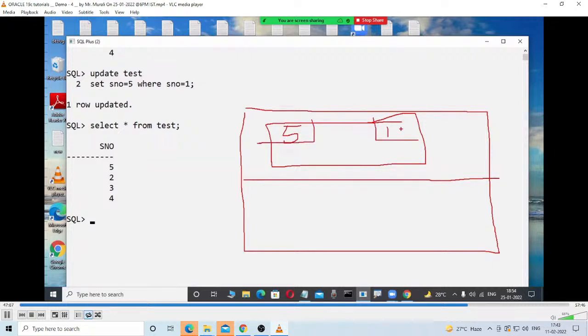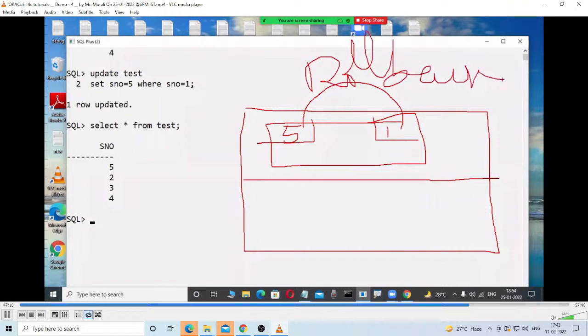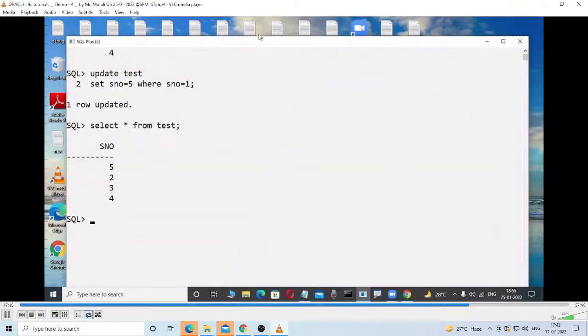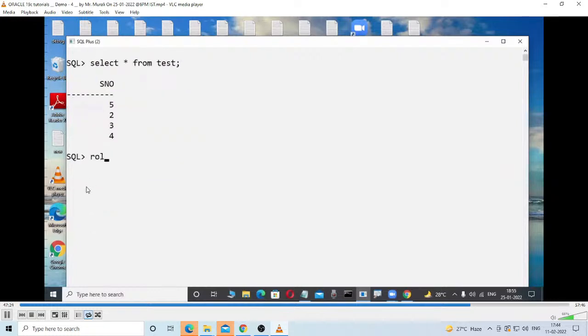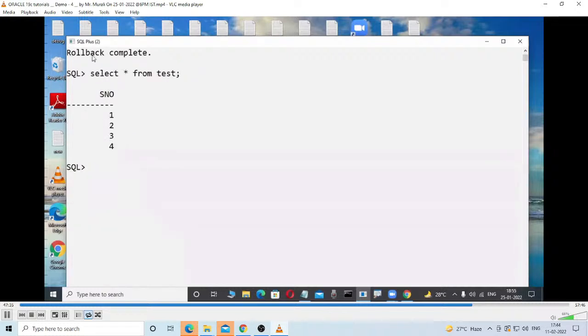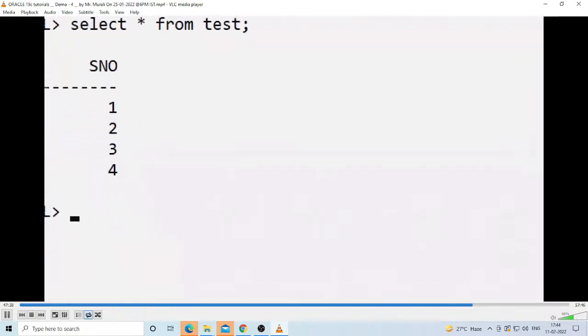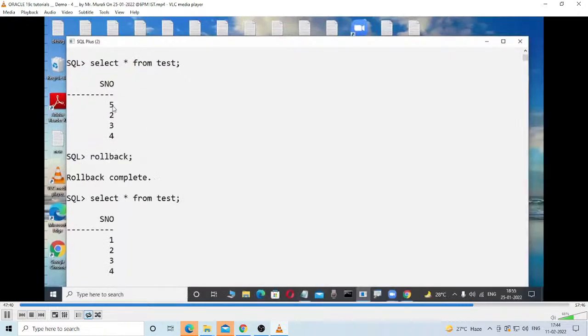Suppose I want to cancel again, I want to return only the previous value. Which command do we use? Rollback. Suppose I want to cancel this 5 and restore the previous value, we use the rollback command. It is a command for the future, not today, just later. Just observe the scenario: undo the transaction from memory. Now whenever I use the rollback command, the transaction is undone from memory, and 1 is there again.